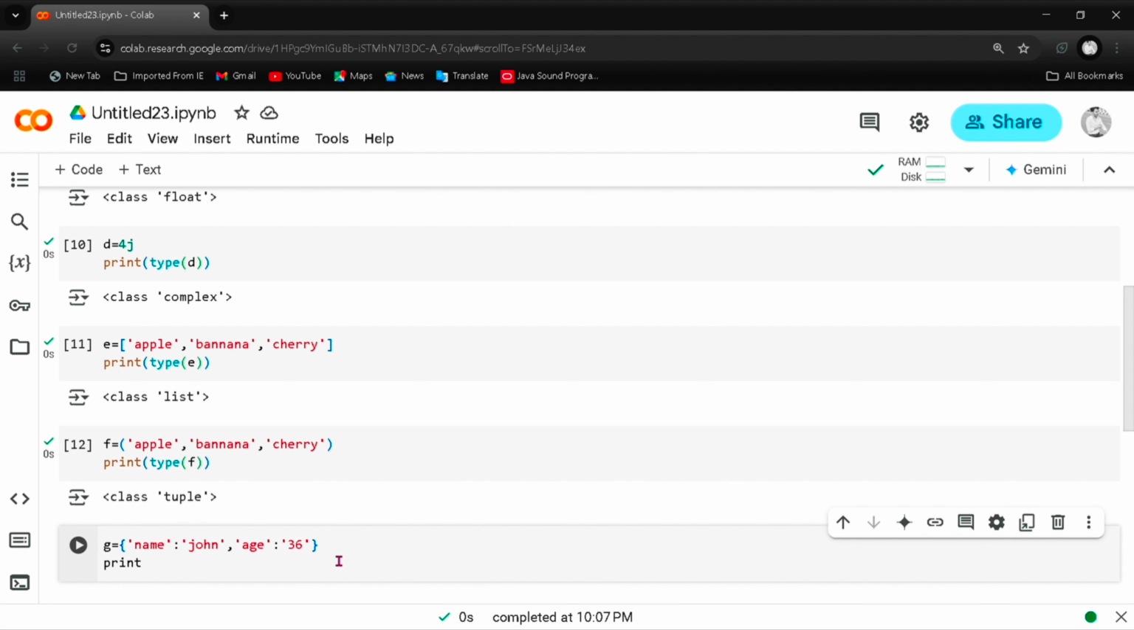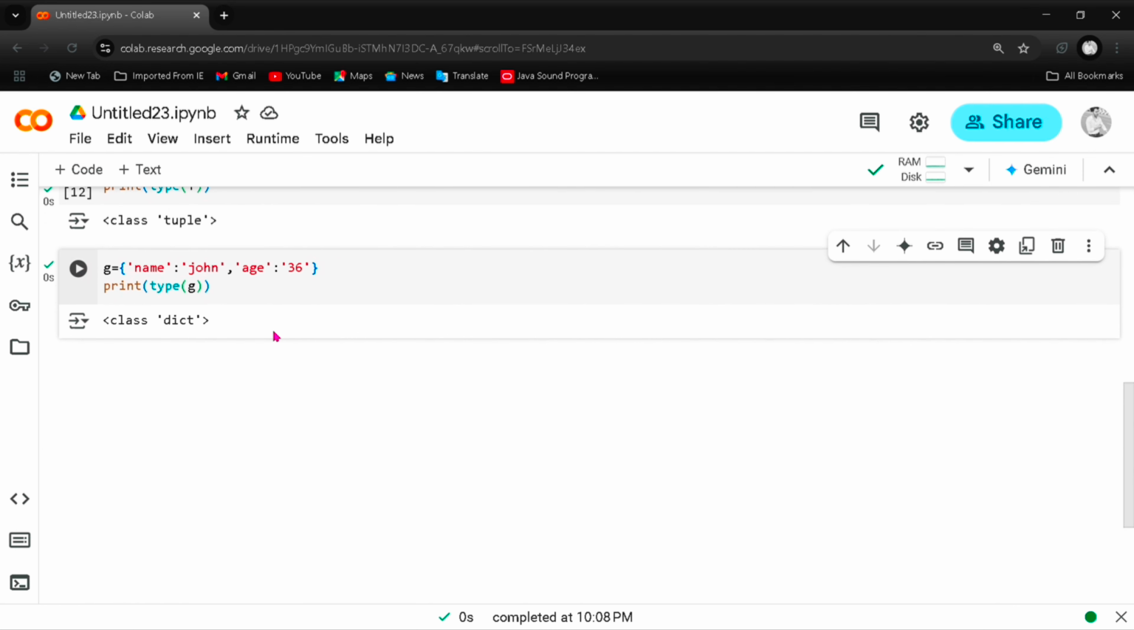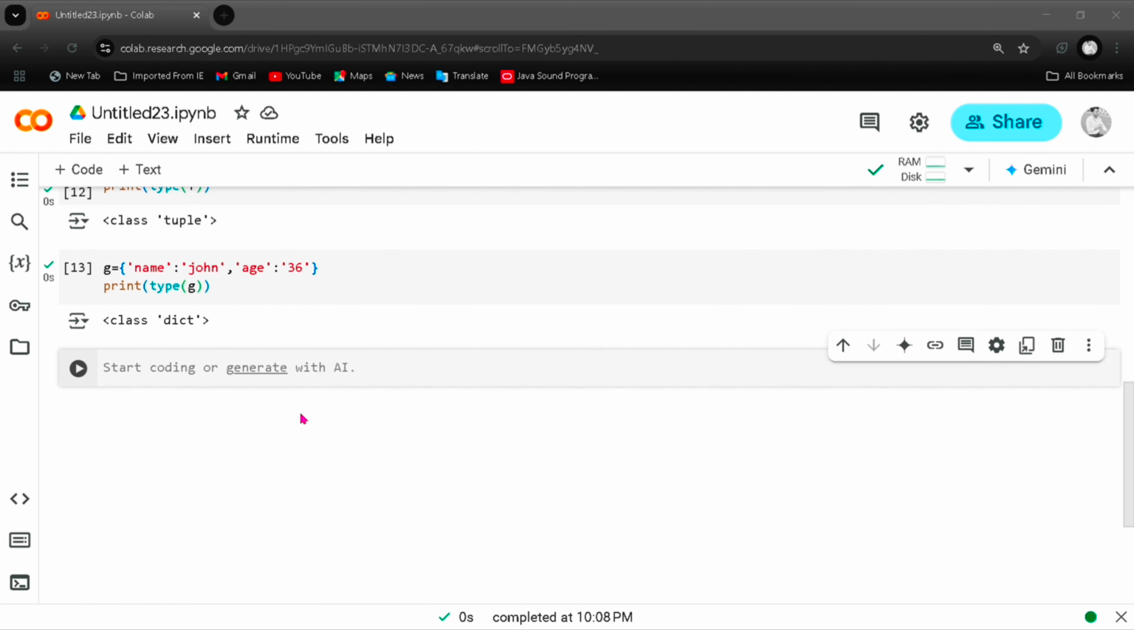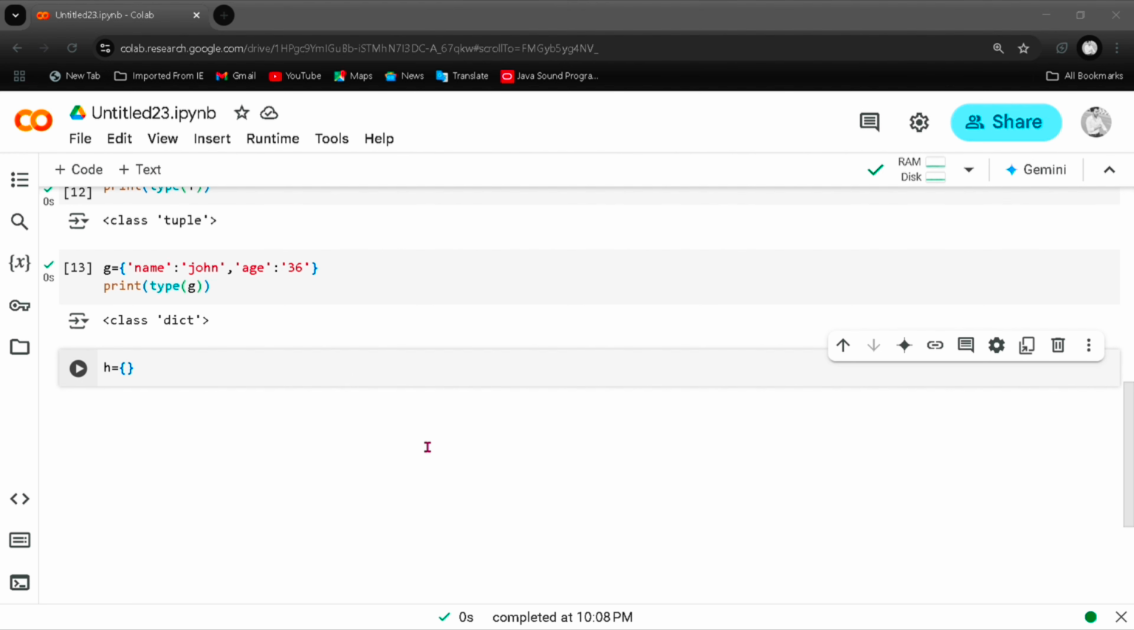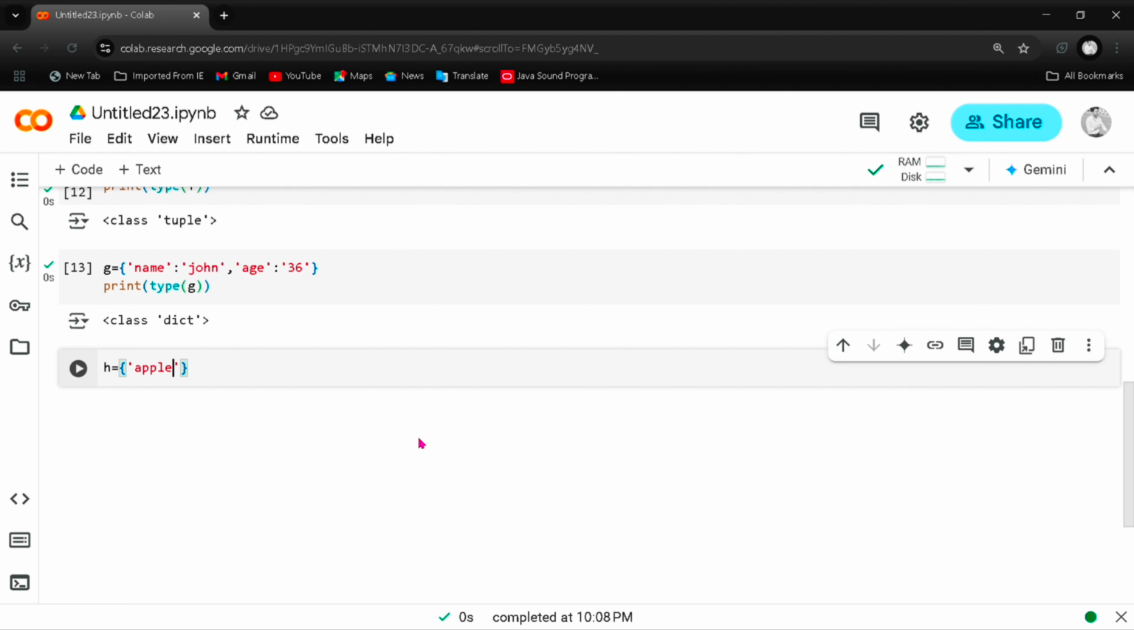G is a key-value pair collection where each key maps to a value. The data type is dictionary. If H is equal to apple, banana, cherry with curly brackets, the data type is set. Each variable has different data types.